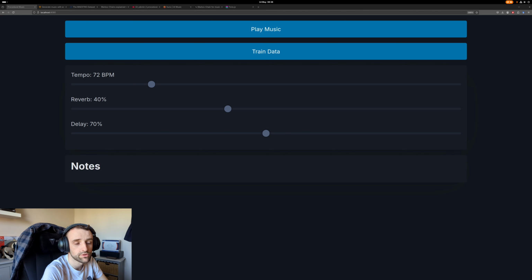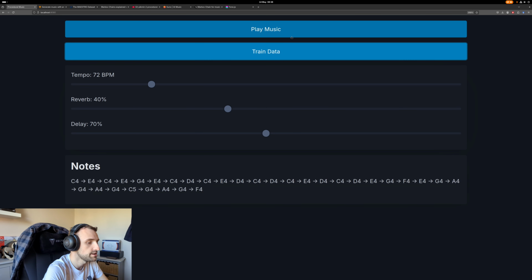I felt like the next step was to add some enhancements, such as providing a tempo, a reverb and delay. Now when I train the music, I can change how it plays. As you can see, with a nice reverb, and I can turn it down like that, and I can also affect the delay. I can also increase the BPM if I really want to.